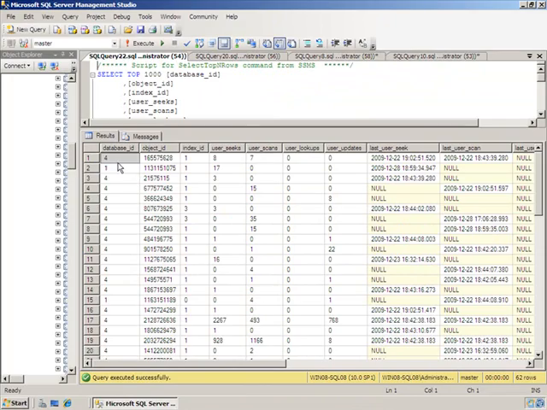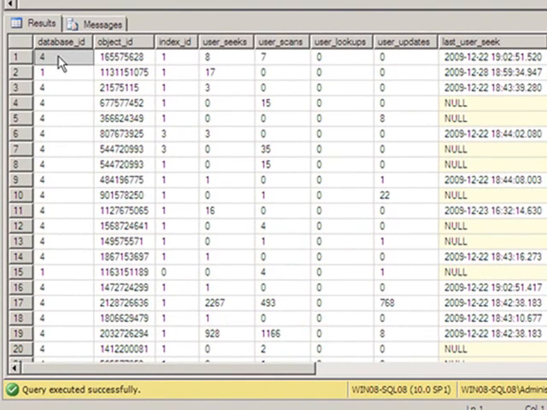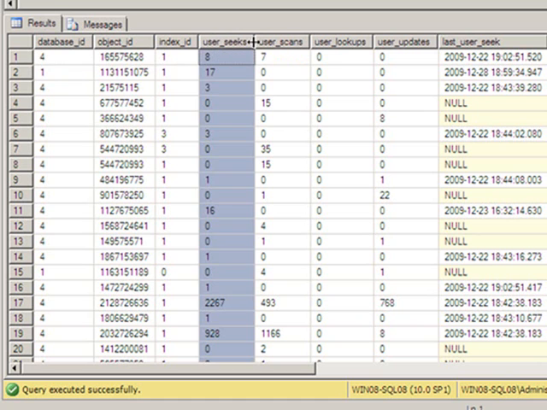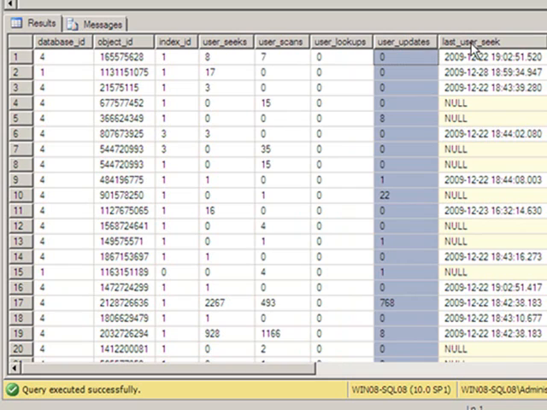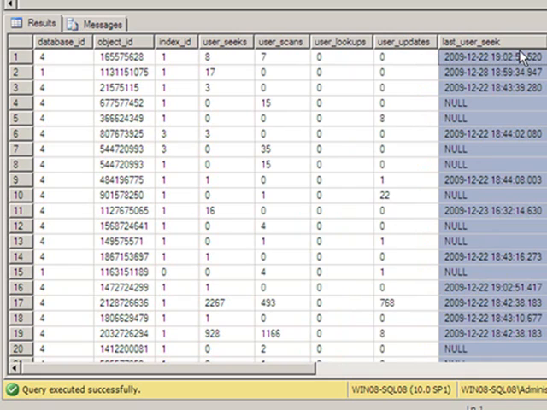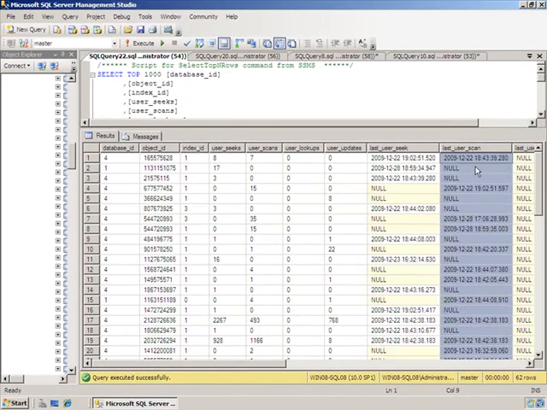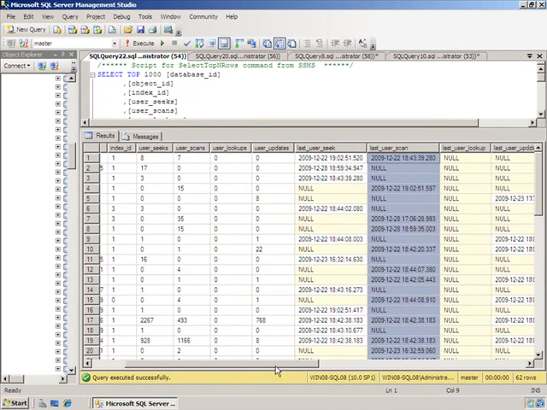But I've got back some information. I got a database ID number, which isn't really that helpful unless you've memorized all the database ID numbers, but I'll show you a way around that. But you could probably guess a 1 is your master database, but we'll be able to confirm that in a bit. Here's an object ID within that database. Then there's the index ID. And now here's the usage information for that database. User seeks, user scans, lookups, updates, timestamps of the most recent user seek or scan, on down the list.